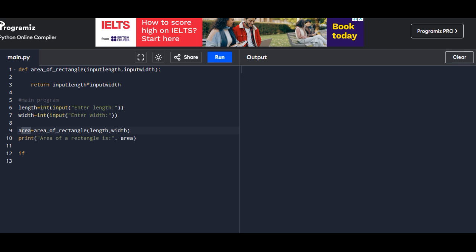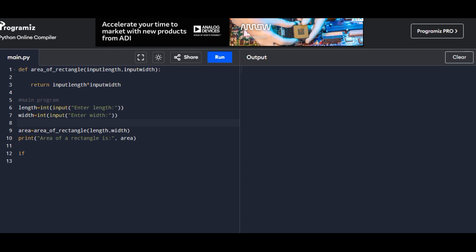But in the question, it is a requirement that we return the value to the main program, and then we can utilize it. So now we are returning the calculation into the main program, so we can use it with the other parts of the program.